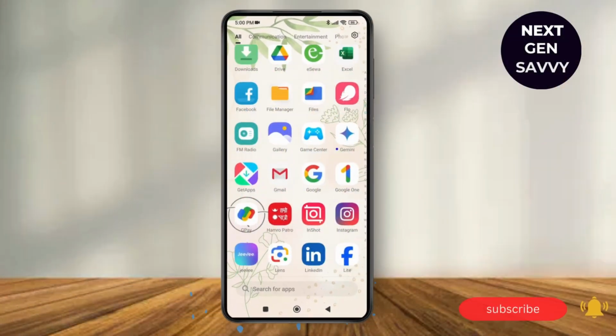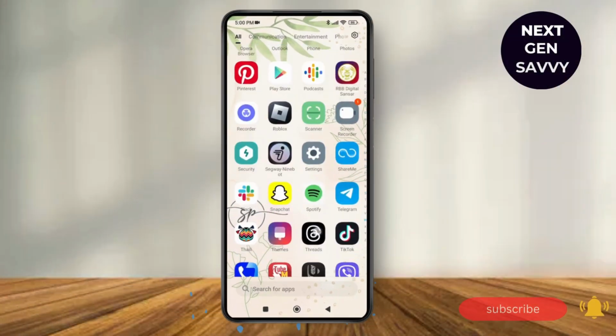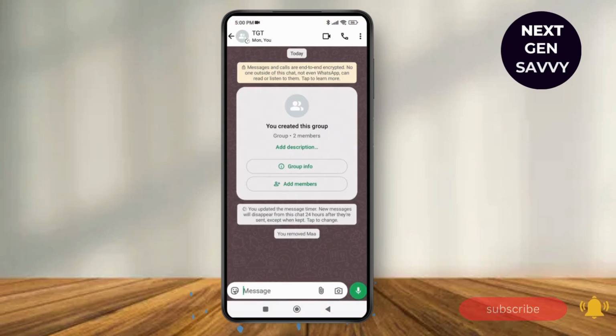Now, in order to create a poll in WhatsApp, first of all launch the WhatsApp application on your device. As you do that, select any of the chats that you'd want to create a poll on. So here I have already selected a chat.